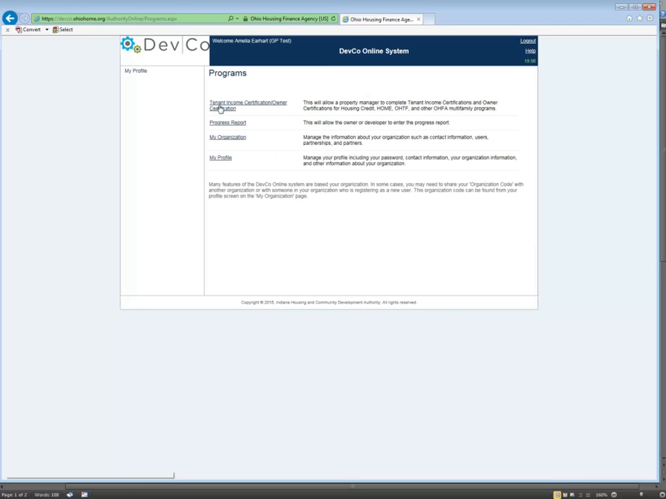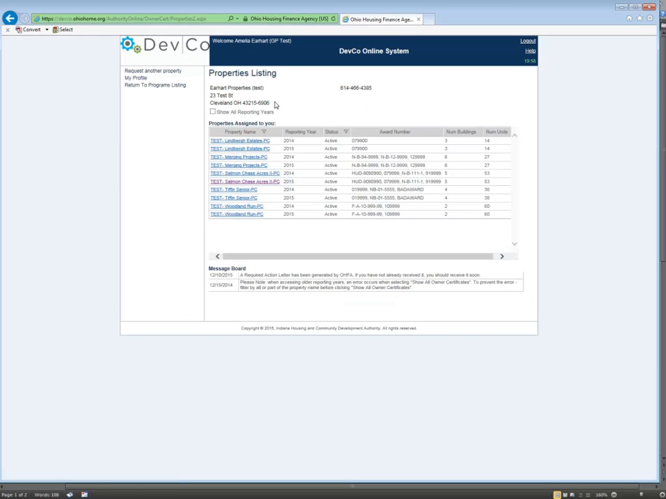Once you're logged in, you'll be on the Programs page. You might see a slightly different list of links available. If you have access to any properties in DevCo, you'll have the Tenant Income Certification and Owner Certification link at the top of your page. So we'll click on that now. This brings you to the property listings. This is where you would see all the properties that you have access to in DevCo.